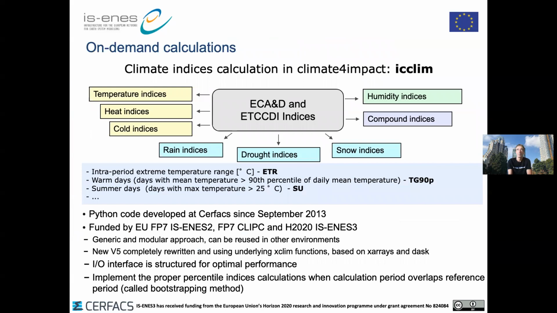And the main core calculation is made through the software called ICCLIM. So this software is aiming at calculating climate indices, as I explained before. And those indices can be categorized in different categories, like temperature indices, heat, cold, humidity based, or compound indices combining several variables. Also precipitation indices like rain, drought, and snow.